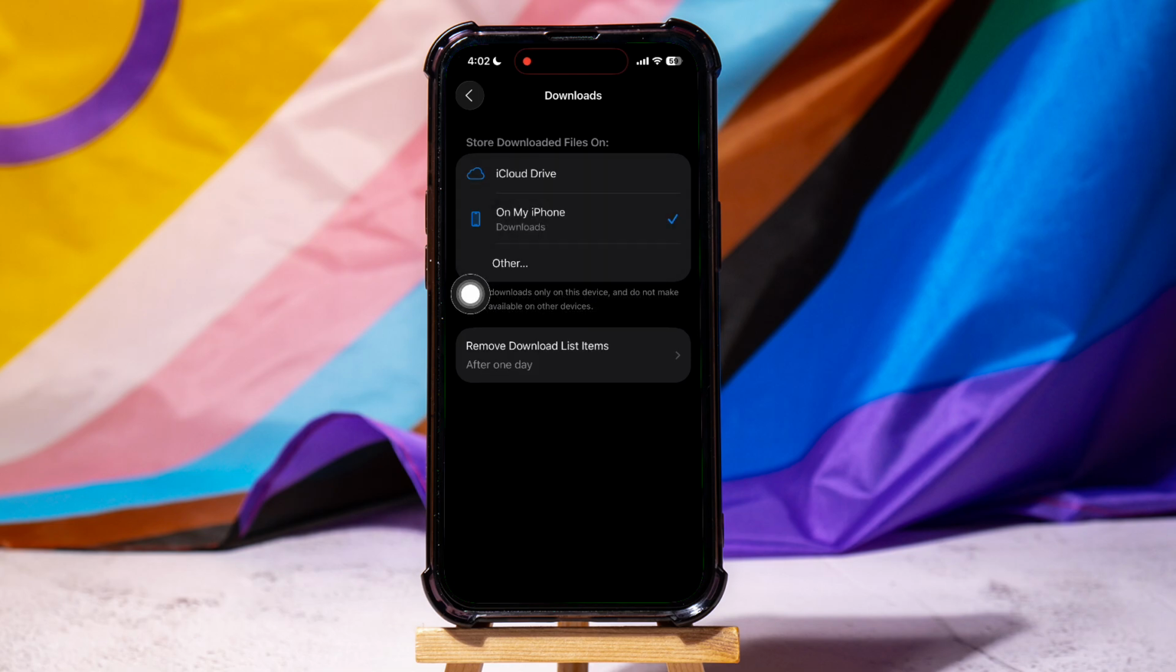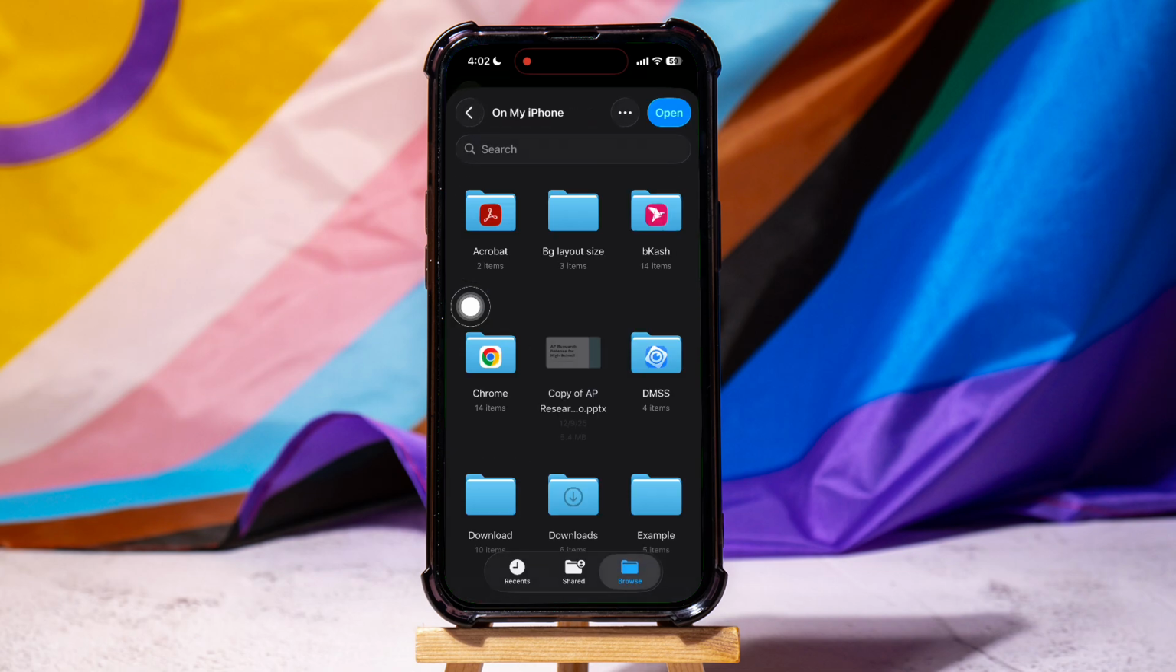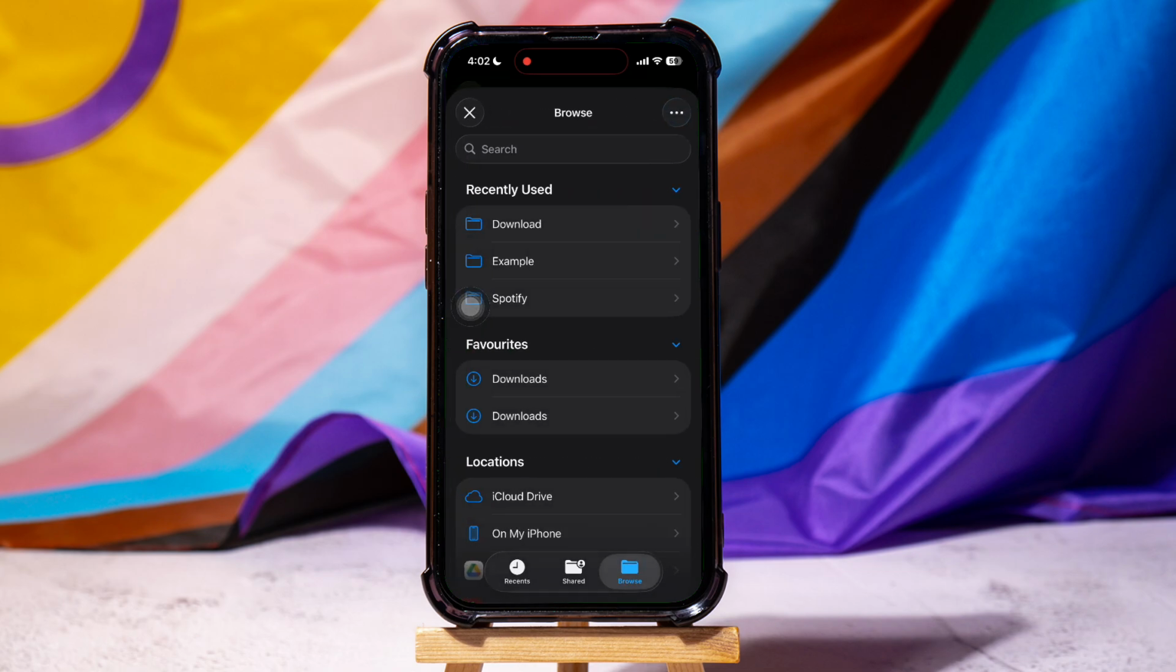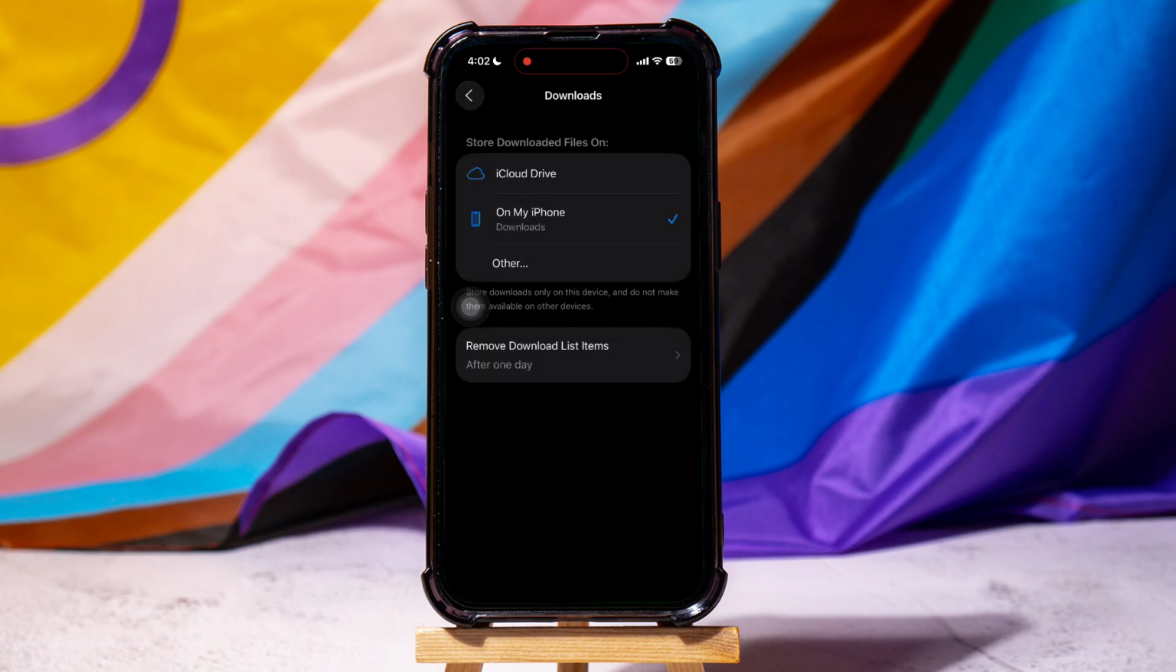This ensures that all future downloads are saved directly to your device's local storage. You can also tap on Other below to choose a specific folder for your downloads. Following these steps, you can easily change the default download location on an iPhone.